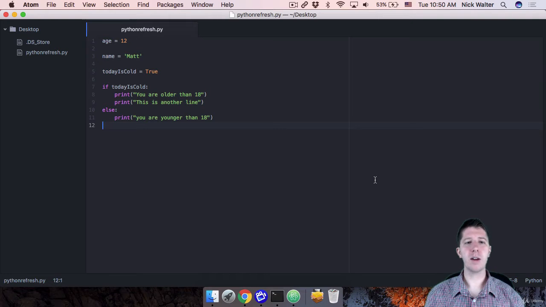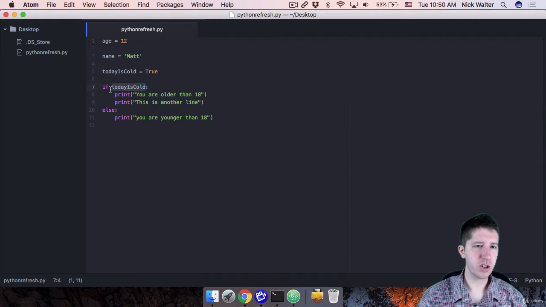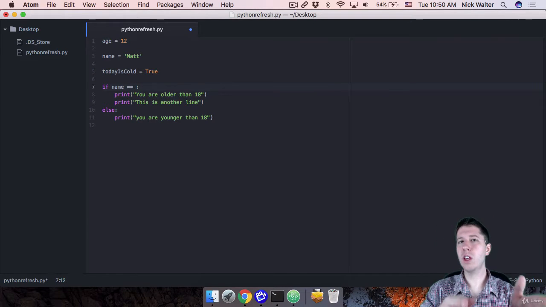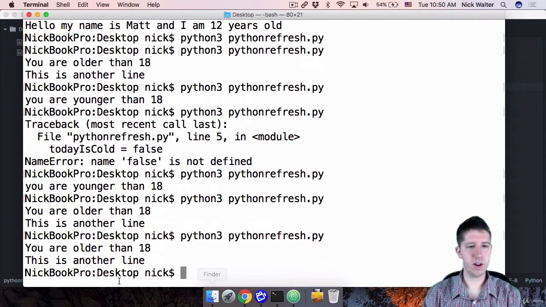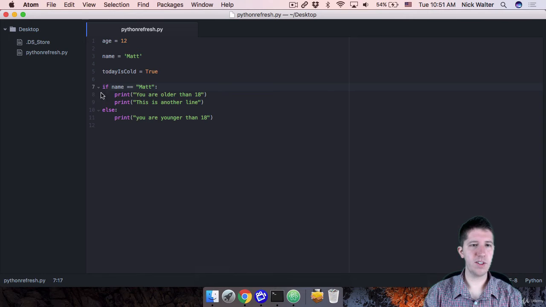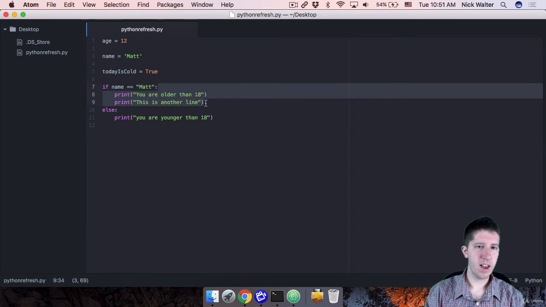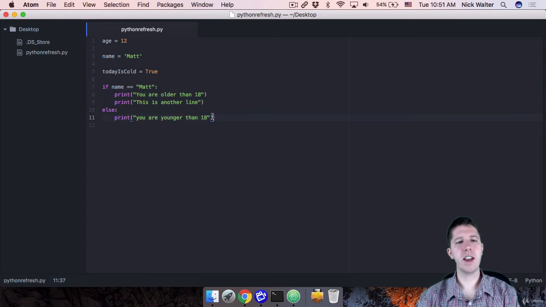One more thing to talk about, if you want to check stuff like strings, you can do that. For example, if we want to check the name here, we could say if name is equal to, and you have to do 2 equal signs. That's probably common in most programming languages, but if you want to check and see if name is equal to something like Matt, you got to make sure you have the capitalization all correct. But if we go ahead and run this, you can see it ran the stuff that was inside of this true block right here.